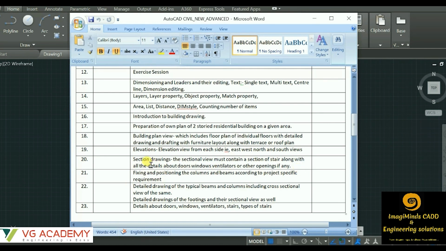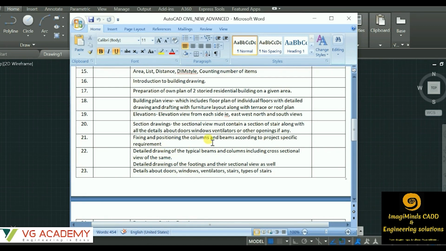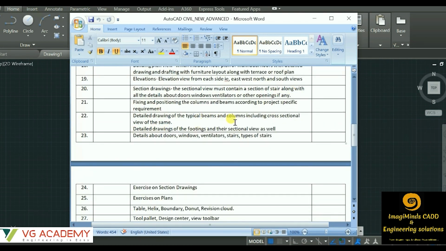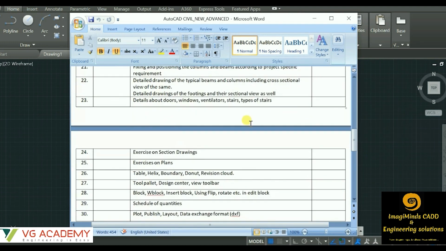And a sectional drawing should contain the details about doors, windows, ventilators, beams, and other details which are required for construction. Then we have the fixing of the column positions and creating a layout of the beam and column along with the footing. We'll have to create the sectional elevations of the same as well. Here you can see typical beam and column details, cross section. These are also covered. Details about doors, windows, ventilators, types of stairs will be provided from our side.